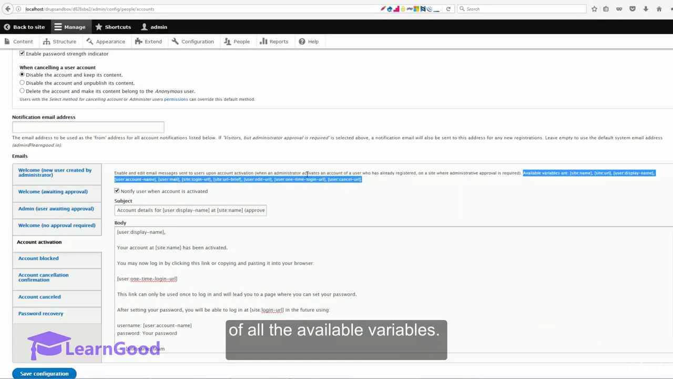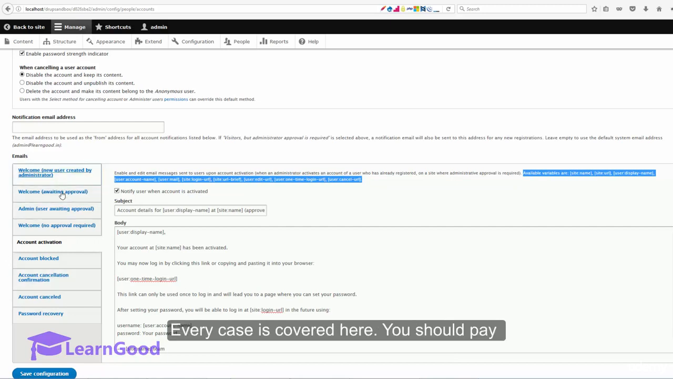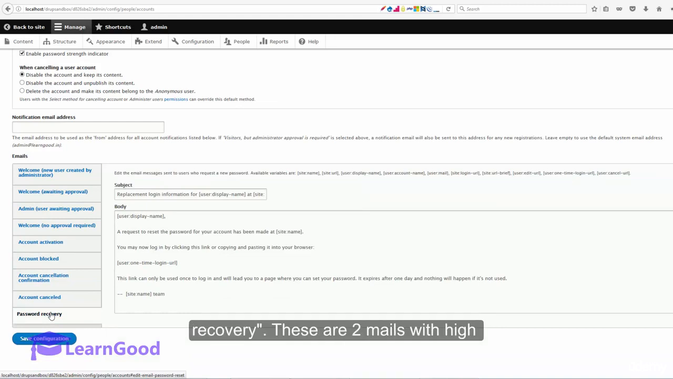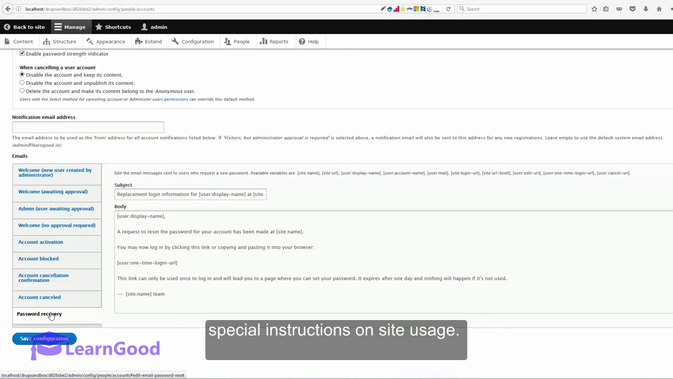Read through this description for a full list of all the available variables that you can use while modifying this email text. Every case is covered here. But you should pay special attention to the all important mails of account activation and password recovery. These are two mails with very high viewership where you might want to give special instructions on site usage. And when you are completely done, you will have to hit the save configuration.